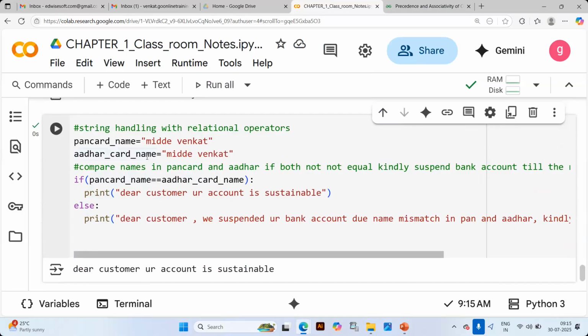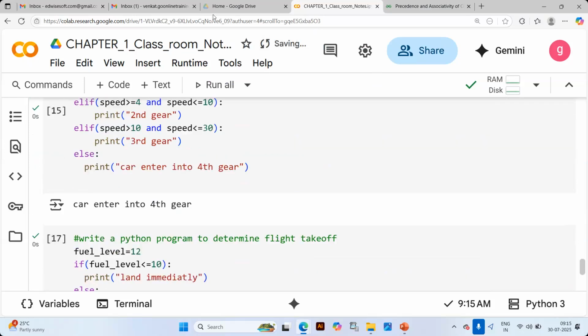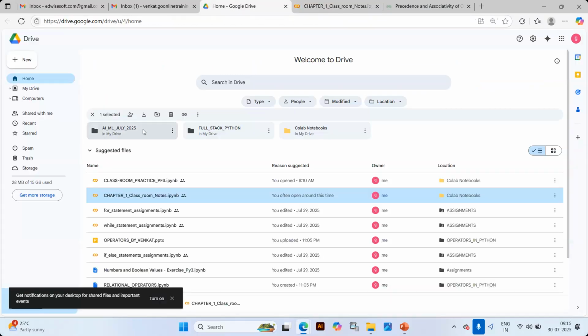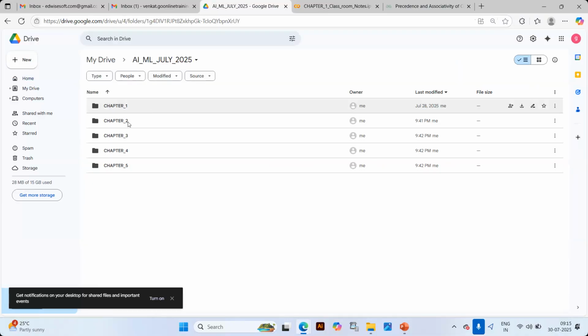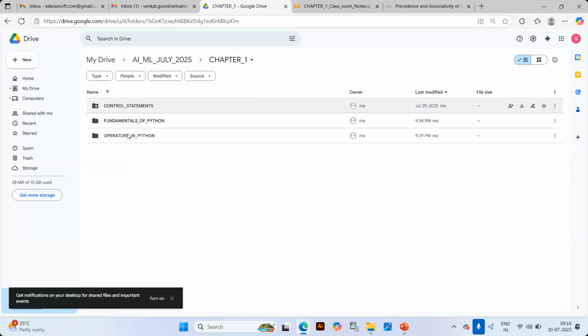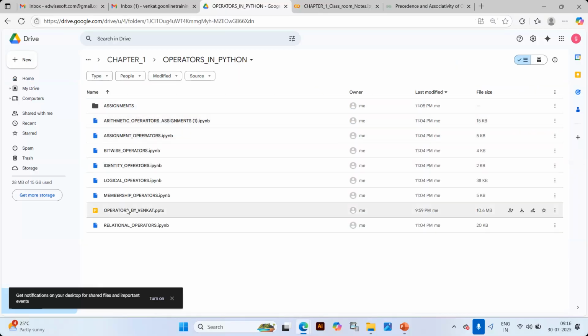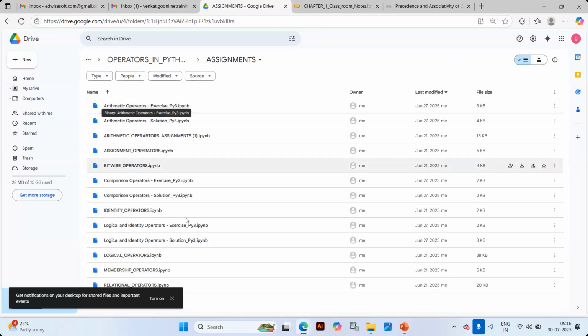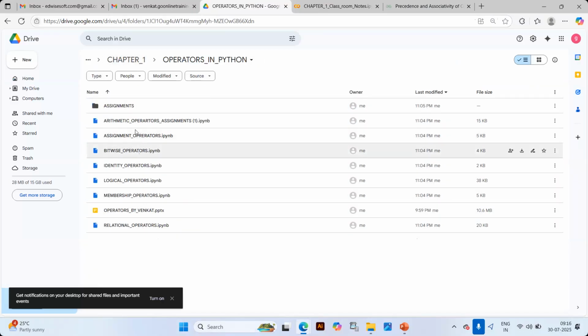Correct, sir. Yes, absolutely. So comparison operators, I've given a lot of examples. I think I'll show you that. Let's go to chapter 1, operators concepts. I hope a lot of assignments I have given to you to resolve from your end. These are the things you're supposed to resolve, like arithmetic operators.